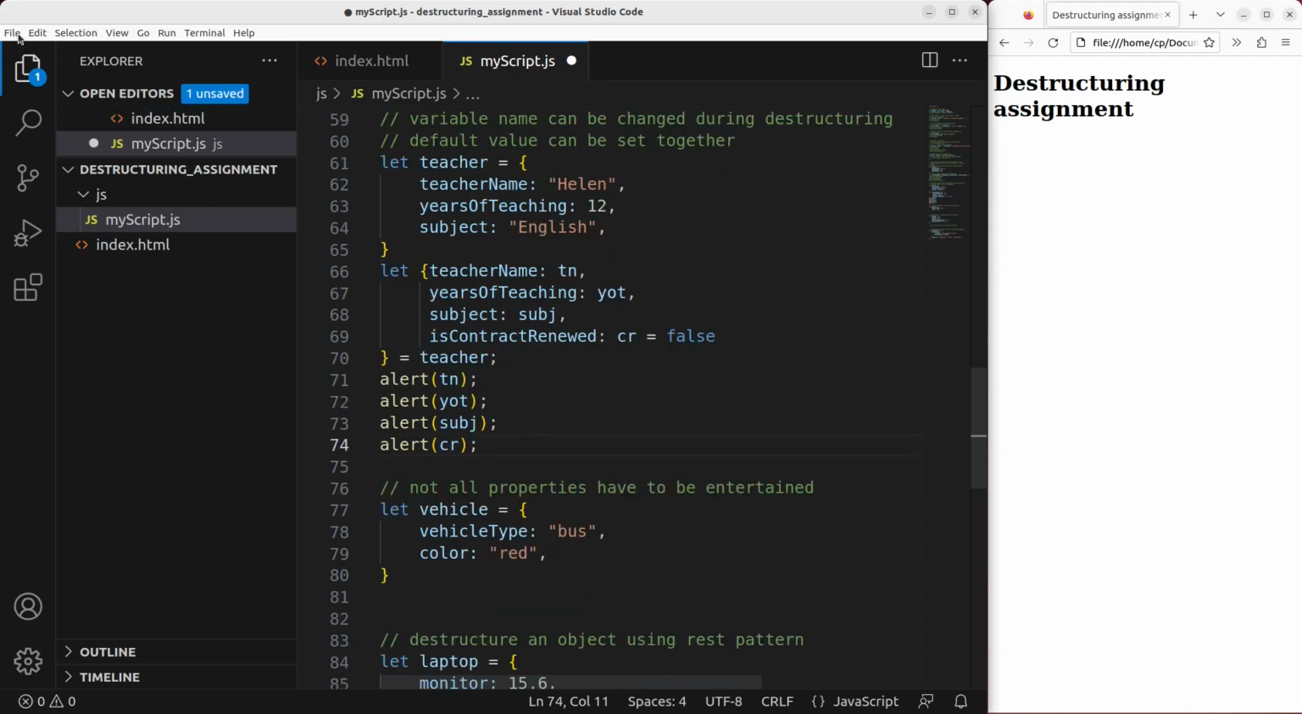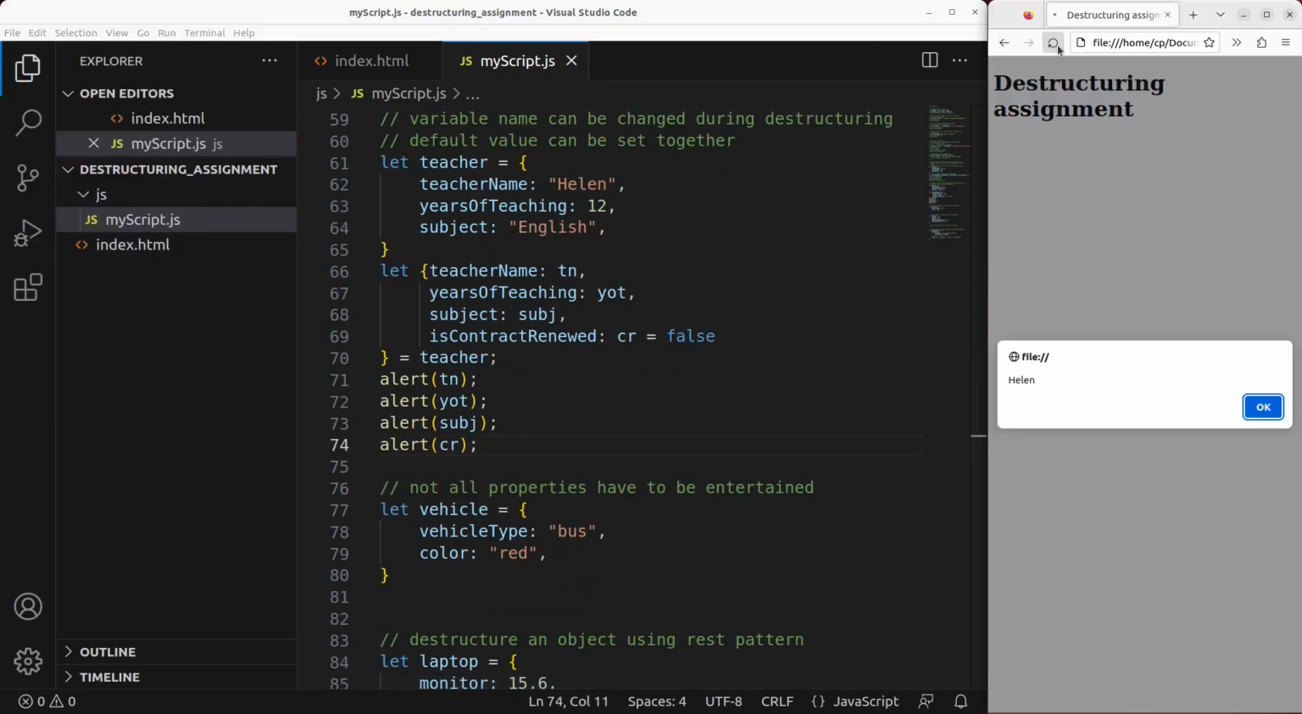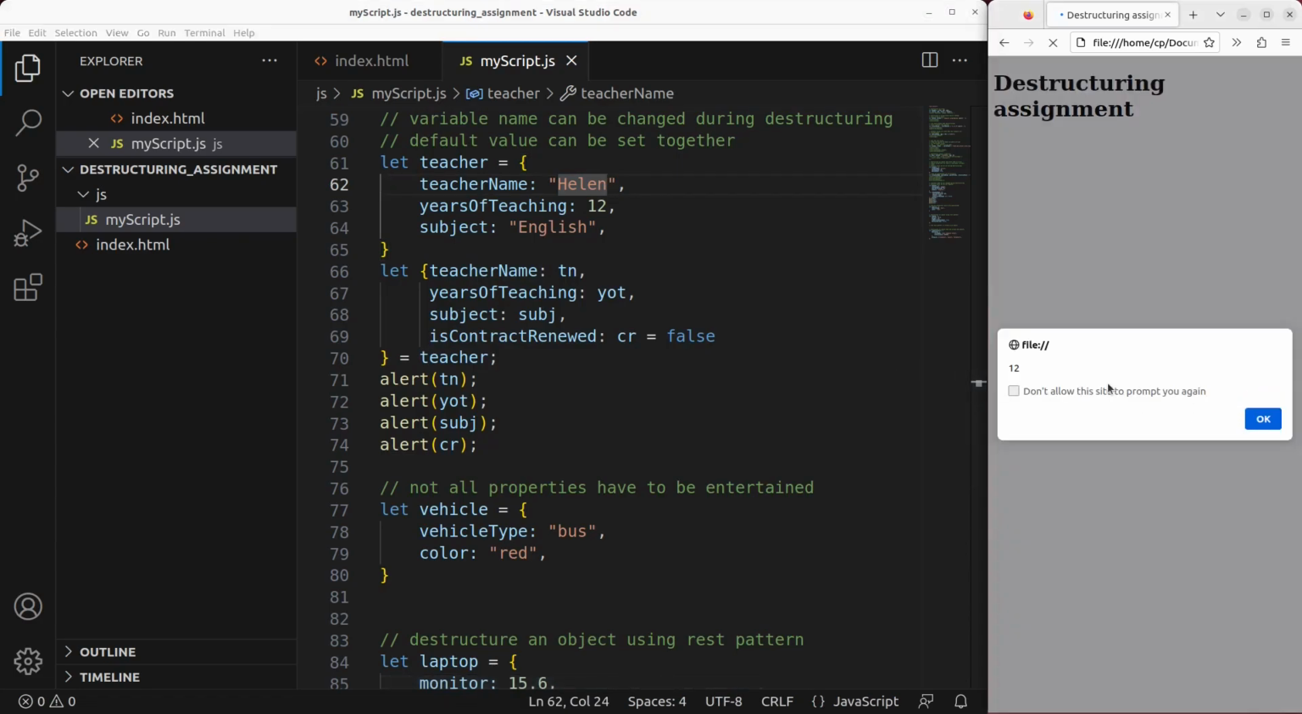So let me save and reload the page. Yes, TN is actually representing the teacher name. The teacher name is obtained from the assignment to become Helen. YOT is of course the years of teaching, which is actually 12 from the teacher object. SUBJ is actually English because it is obtained from the teacher object with the key value pair called subject and English. And CR is false because this is obtained by the default value during the destructuring assignment.